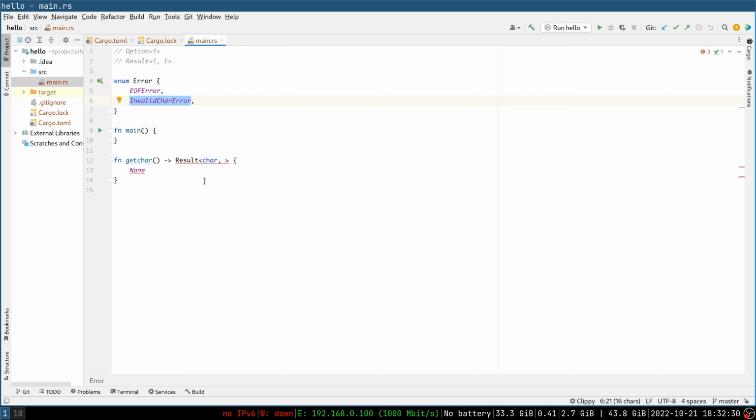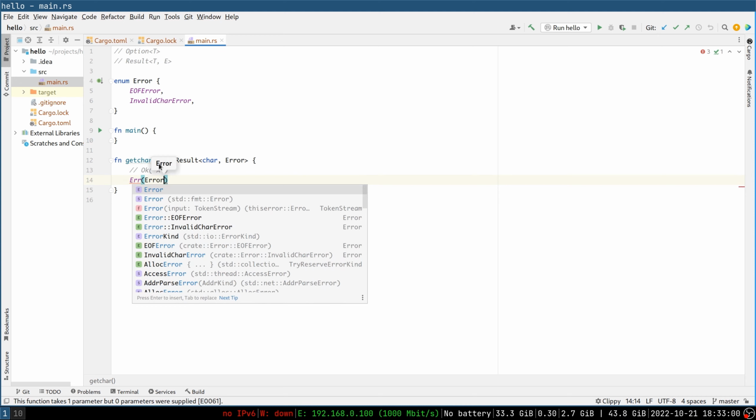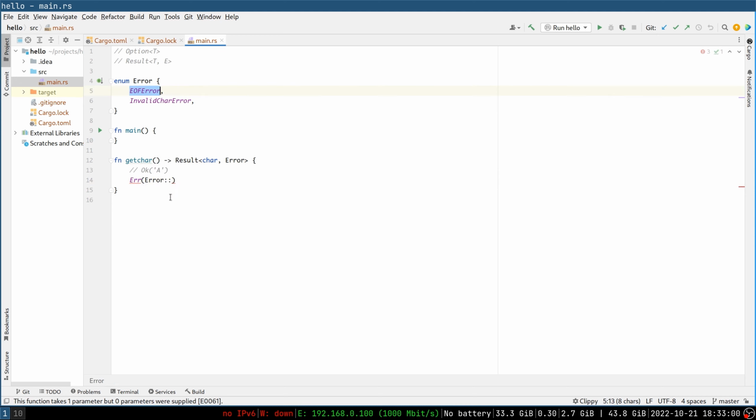So to express a function that has this type of semantic, you will say that the result is a char or an error. Now what you could have is either Ok of a char. Sorry, a char would be a single quote, right? If it's not Ok and you have an error, then you would have Err, and then the error type inside. So in that case, it would be Err, and then, for example, end of file error. So that's a possible return value. These are the two types of return values.